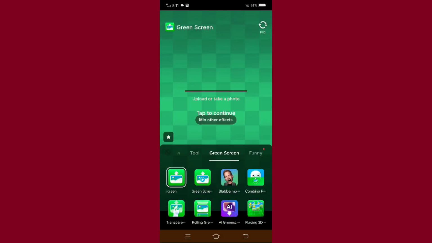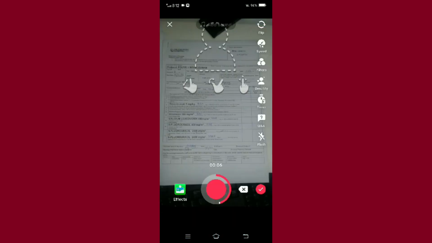And now you can see that you have got the option to upload or take a picture. Upload the picture, adjust the picture, and then tap on the red tick at the bottom left corner of your screen. And then you're all set to post your video with a picture.